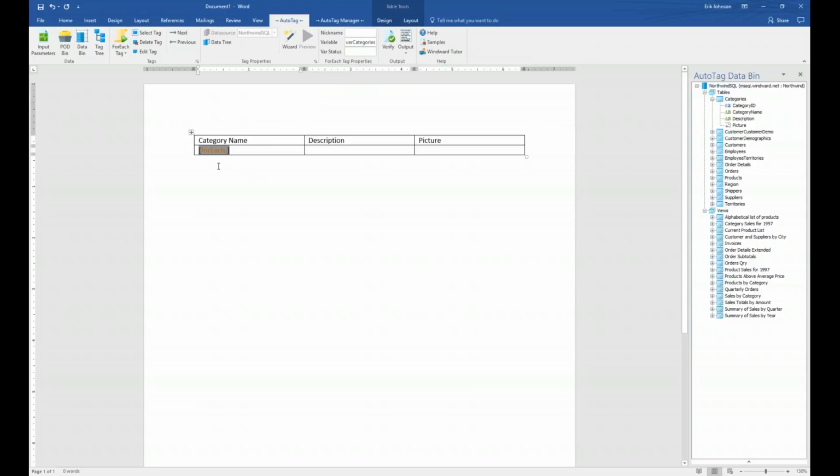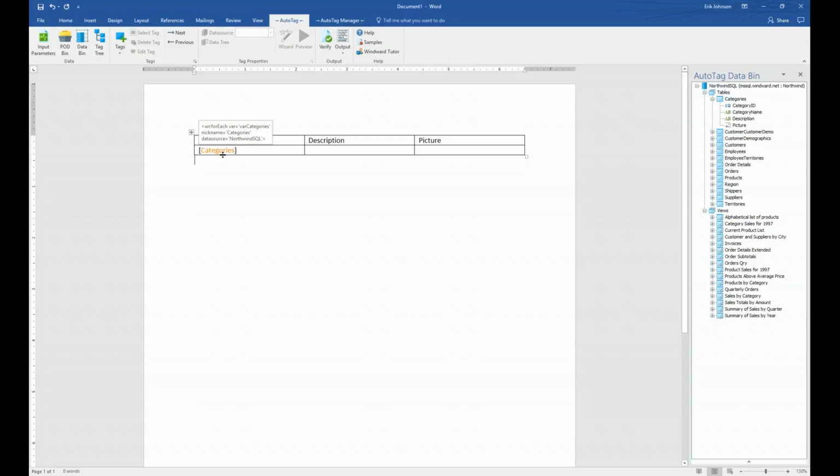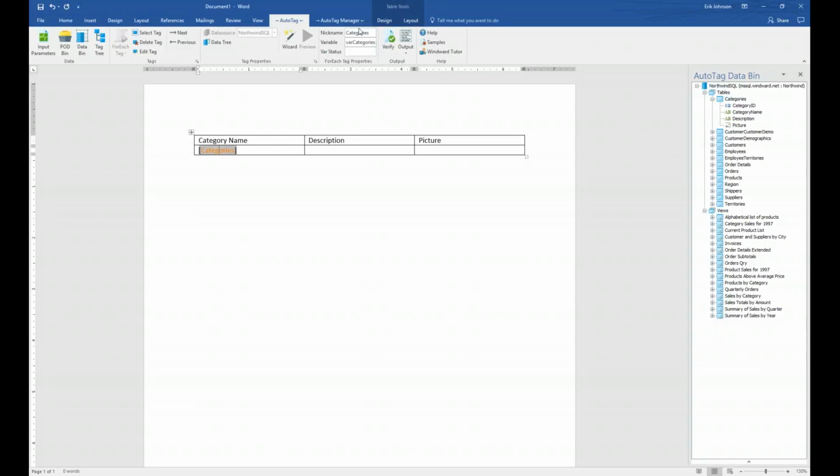This variable is the name that Report Designer uses to reference this ForEach tag. But if you want to make it easier to see what the ForEach tag is, you can come up here to the nicknames field and actually give this tag a nickname. Again, we're working with the categories table, so let's call this categories for a nickname. Press enter, and you can see my ForEach tag has now changed to the nickname we've chosen, which is categories. This helps make it easier to read in your template.